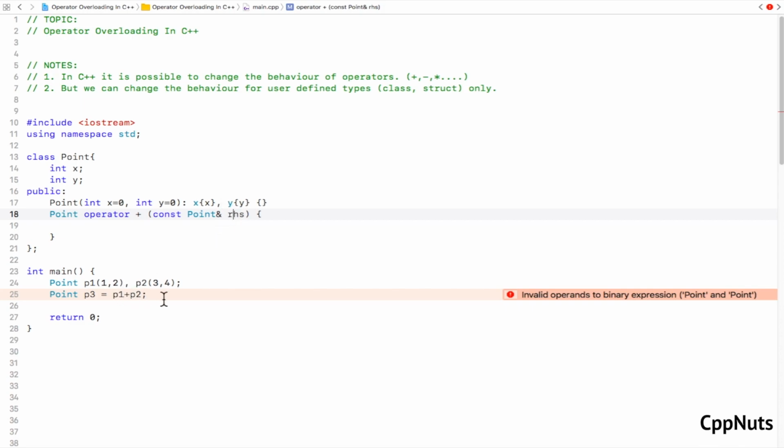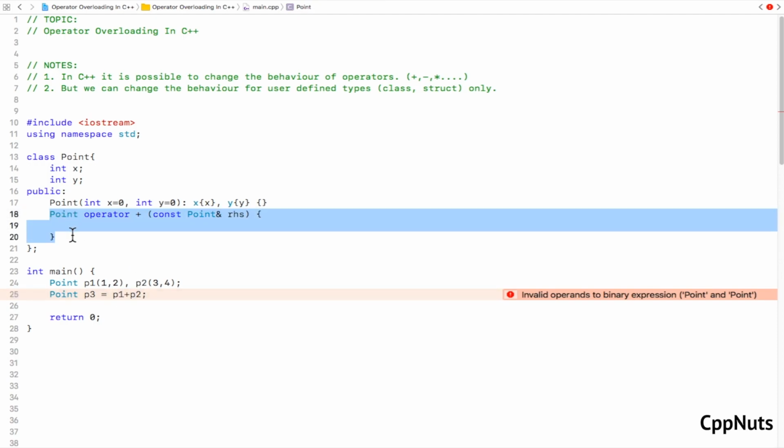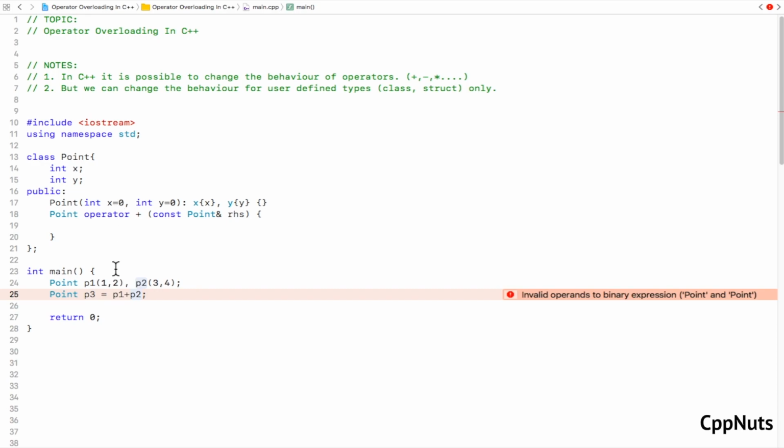So actually, whenever you are performing this operation, this function will be called. Okay, and how will it be called? P1 will call this function and pass P2. Yes, it is going to work like this. Your compiler will replace this expression with something like this.